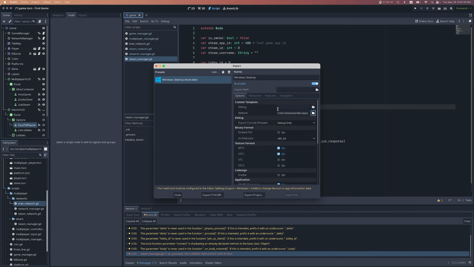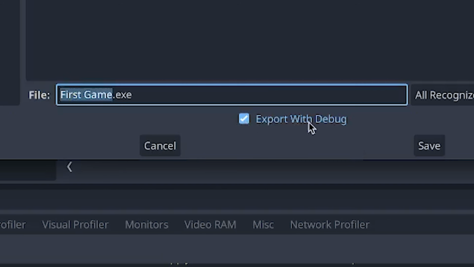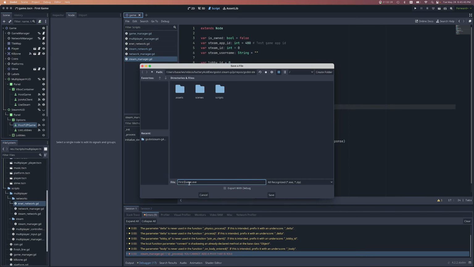I'm going to hit open, and I'm going to export project. You have to uncheck this export with debug. It won't work, at least in the release mode. It just won't work. I don't know what else to say. It just won't ship with Steam correctly. So I'm going to just name it first game.